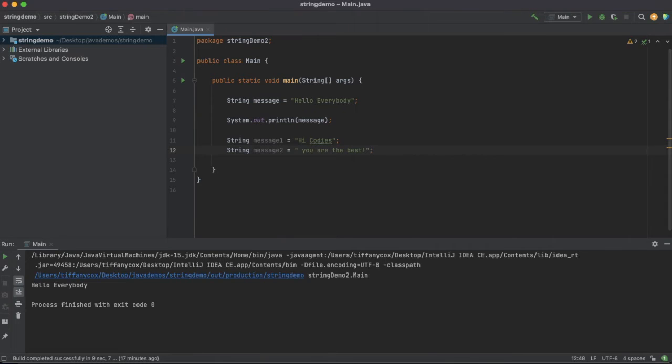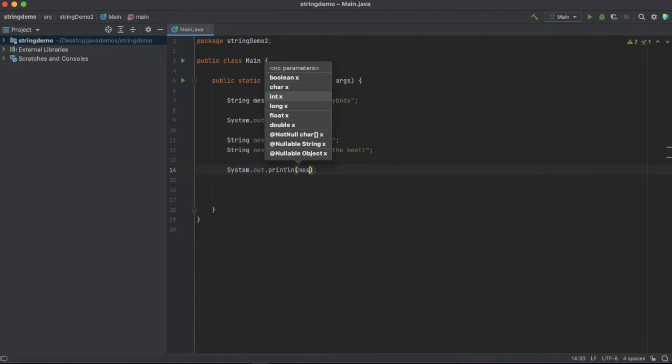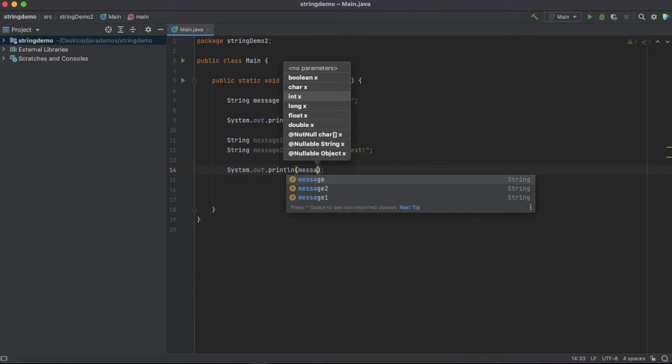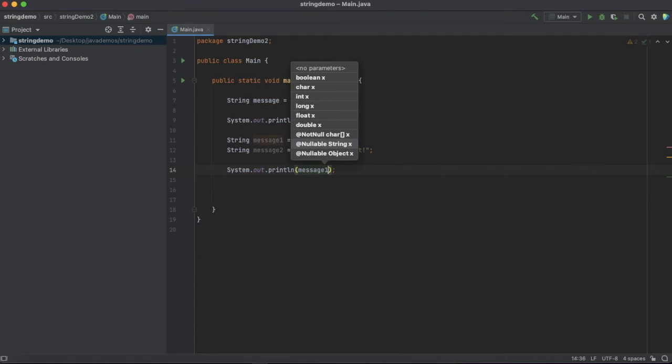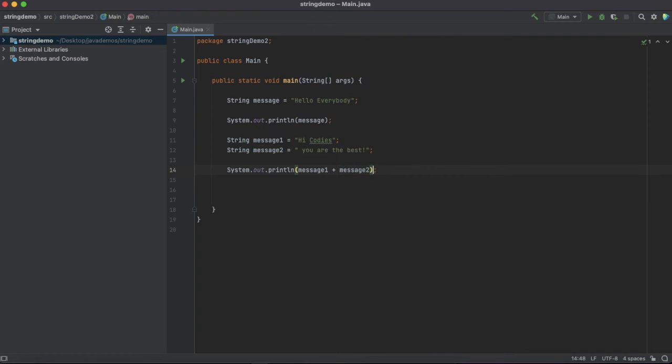Let's join these two statements together. We type system.out.println. Inside the parentheses, we're going to type message1, which is the variable name, plus message2. And then we're going to come out of the parentheses and close it with a semicolon.